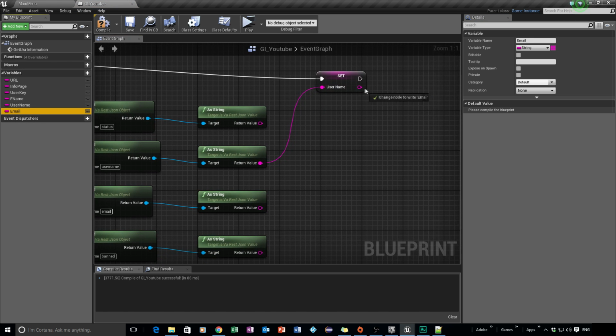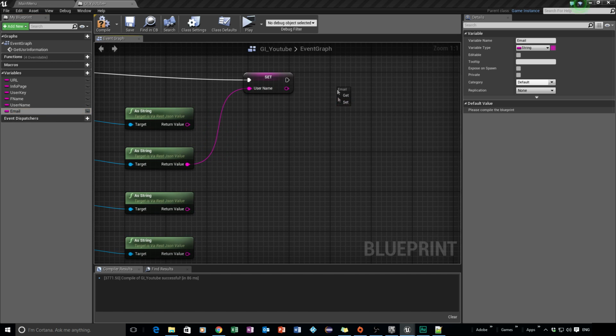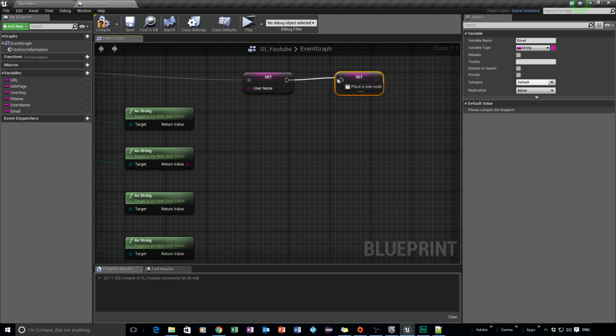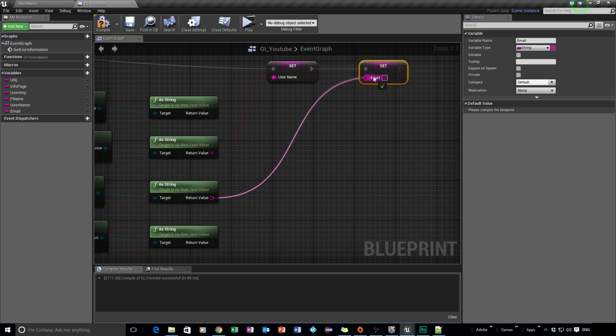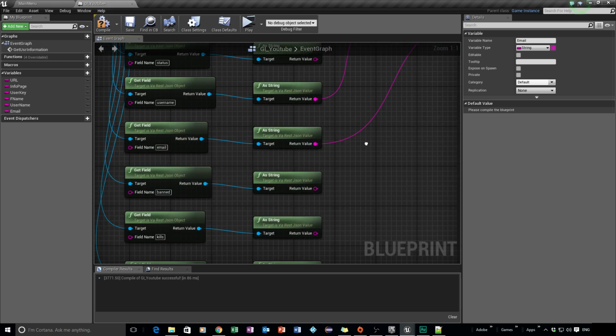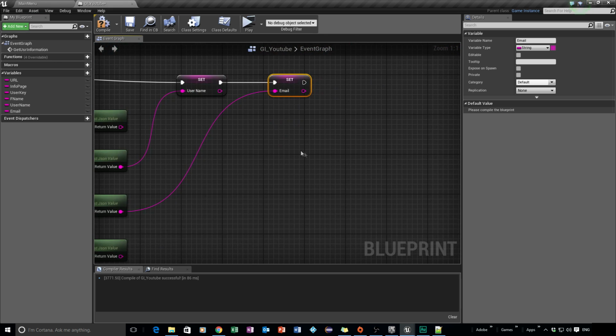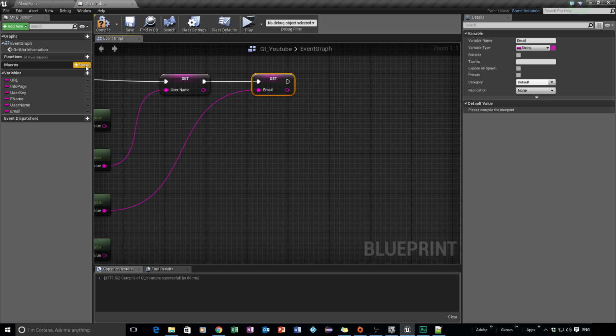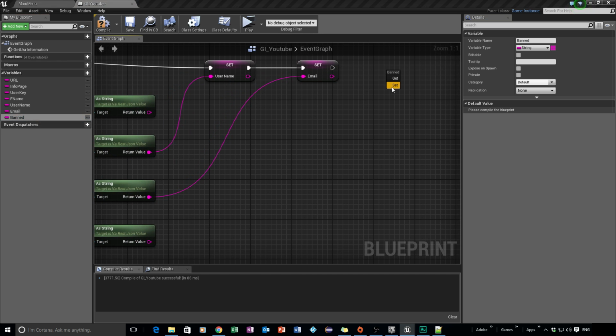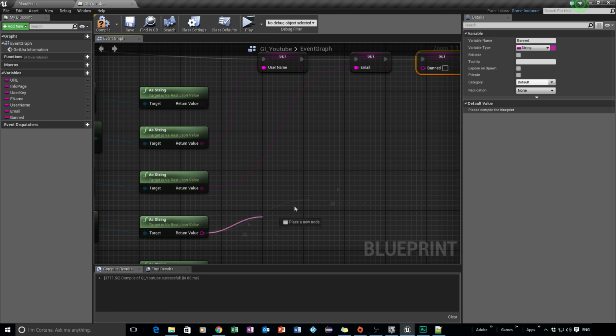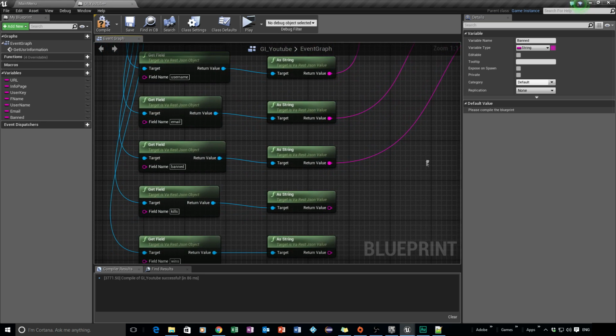You don't have to grab the email, but I find it quite nice if I grab all the information. It's easier for me. So I'm going to grab the email. Next one is, are they banned? So we want to get that one. So we're going to get another variable, banned. And we're just going to drag that on. I'm going to set that. You can see it's just a long line of nodes.